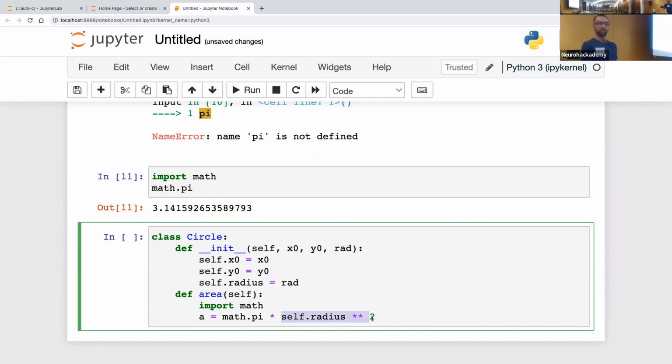Now, because of the order of operations, Python will calculate this squared before it calculates the multiplication of pi times radius. So this will calculate the area.